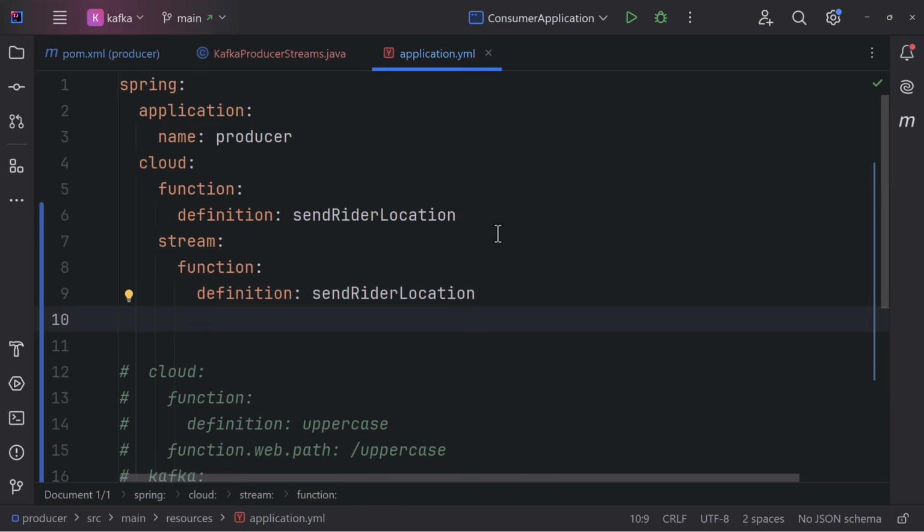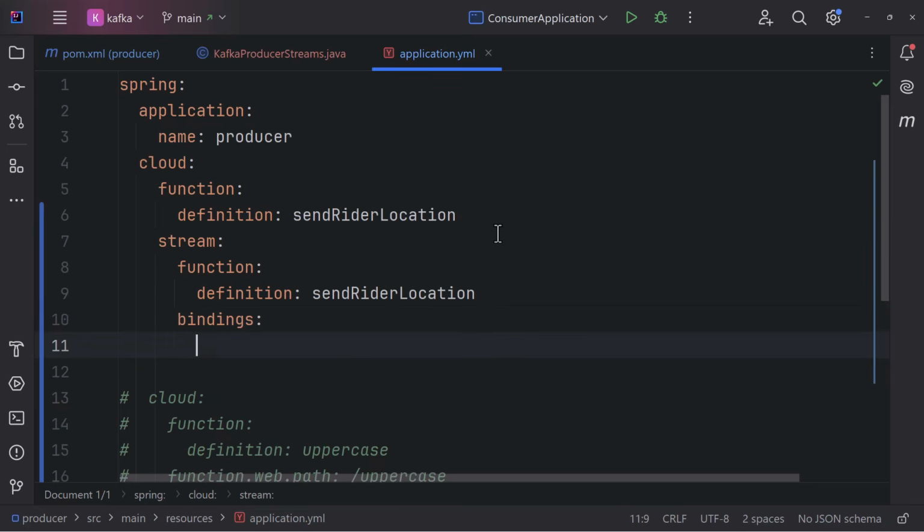Okay, and then I'm going to have bindings. So at the function level, I'm going to say bindings, and I'm going to say send rider location. So this is the name of the function. I'm going to say dot out, and I'm going to say 0.